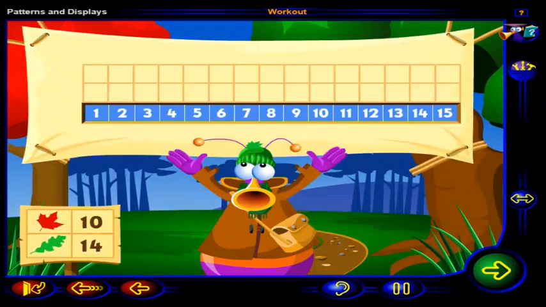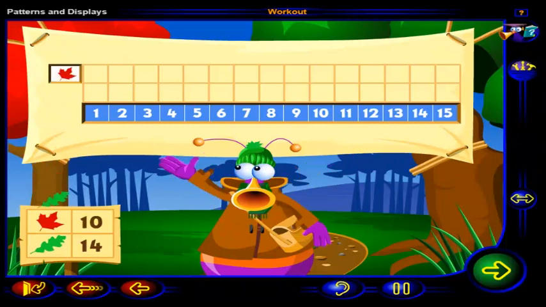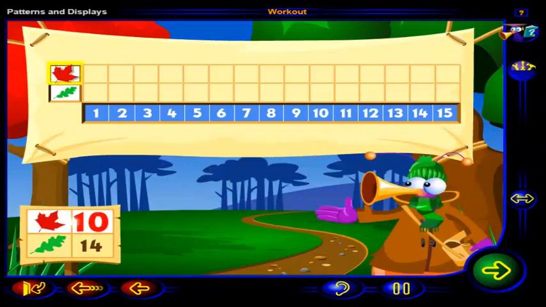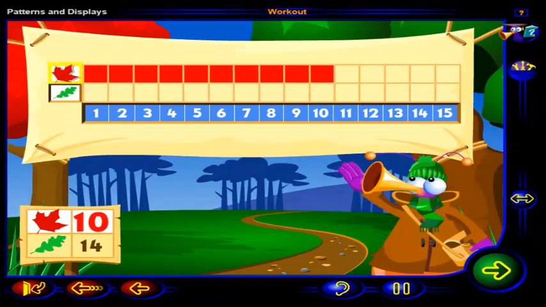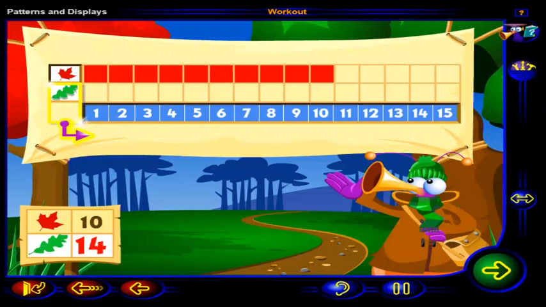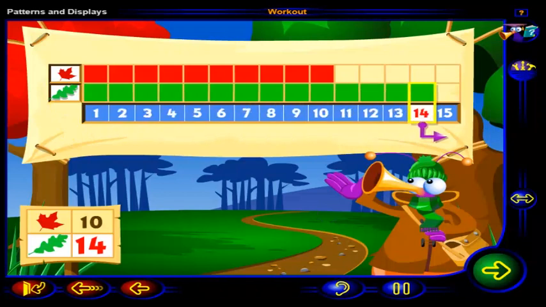You can also use a bar graph to show how many maple leaves and oak leaves you've collected. There are 10 maple leaves, which you can show by coloring in 10 squares. Now, let's show how many oak leaves there are. Click on the arrow to show how many oak leaves there are. There are 14 oak leaves, which you show by coloring in 14 squares.